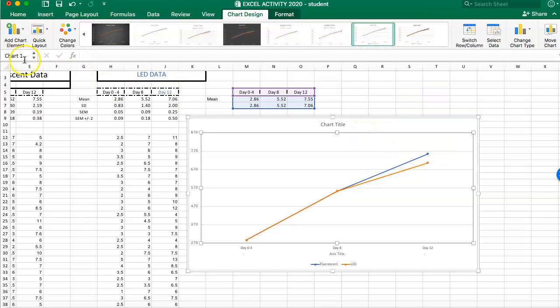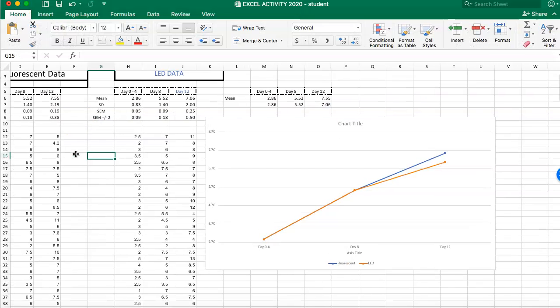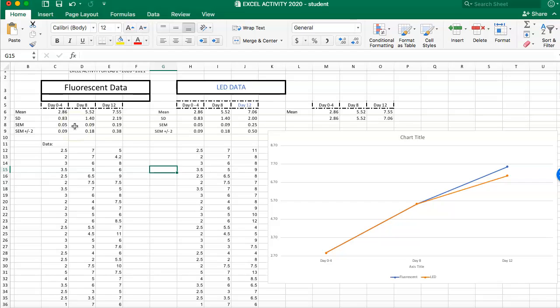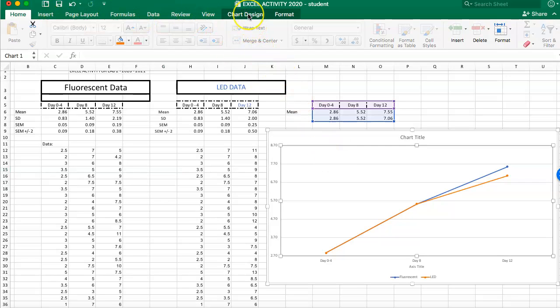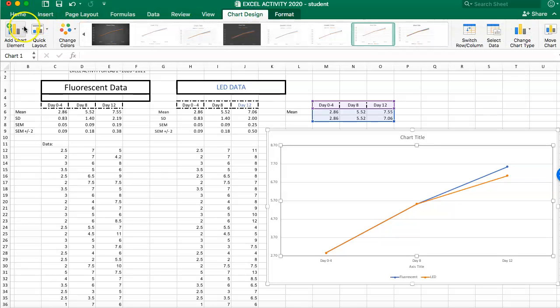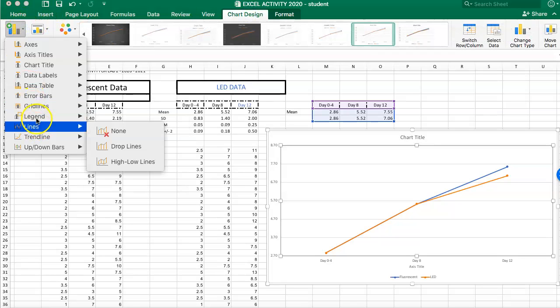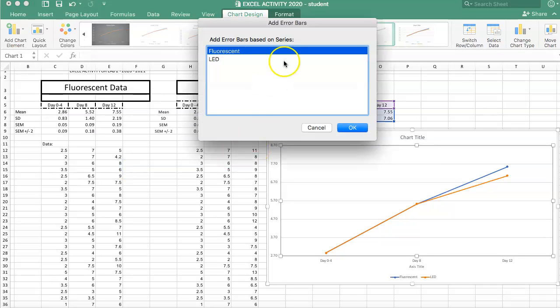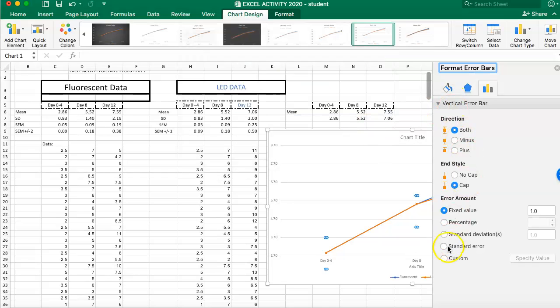So we're going to go, and I want to just zoom over here because we have to add the error bars manually. So let's go to chart design. Where are we? Hit the chart. That'll pop up the chart design. Click that. We're going to add chart element. We're going to go to error bars, more error bar options. We go to fluorescent because we named series 1 as fluorescent. And we're going to go to custom.